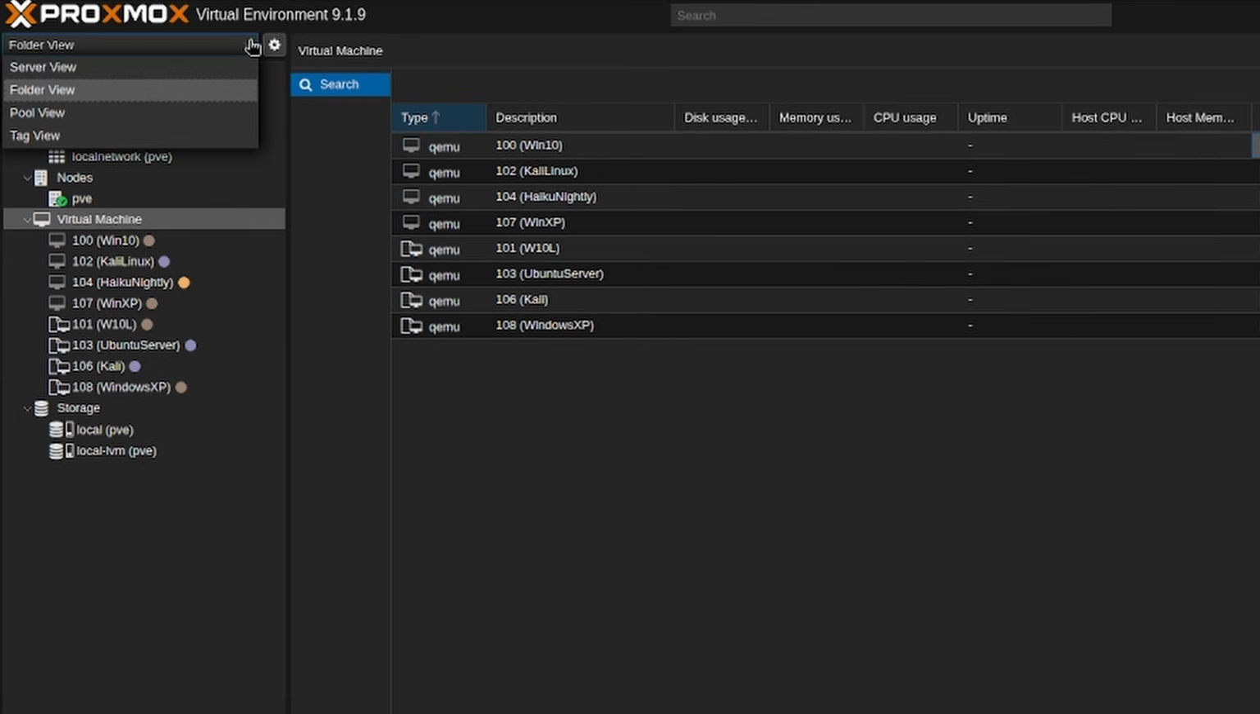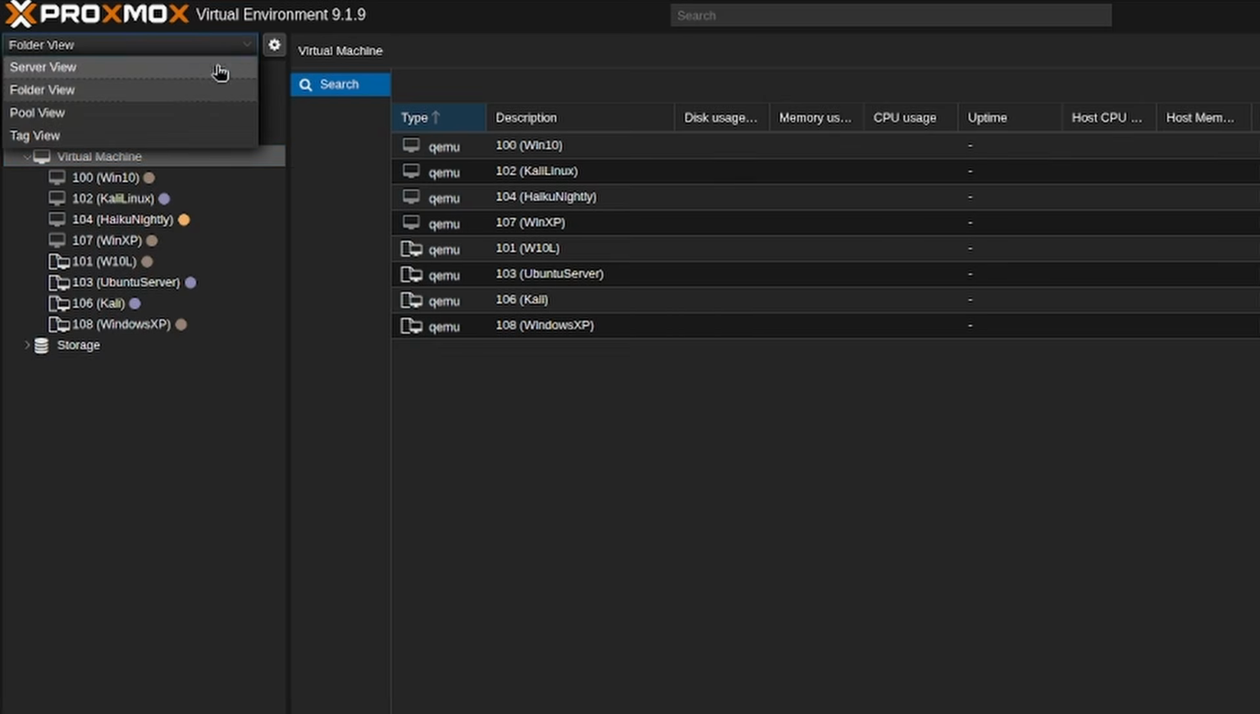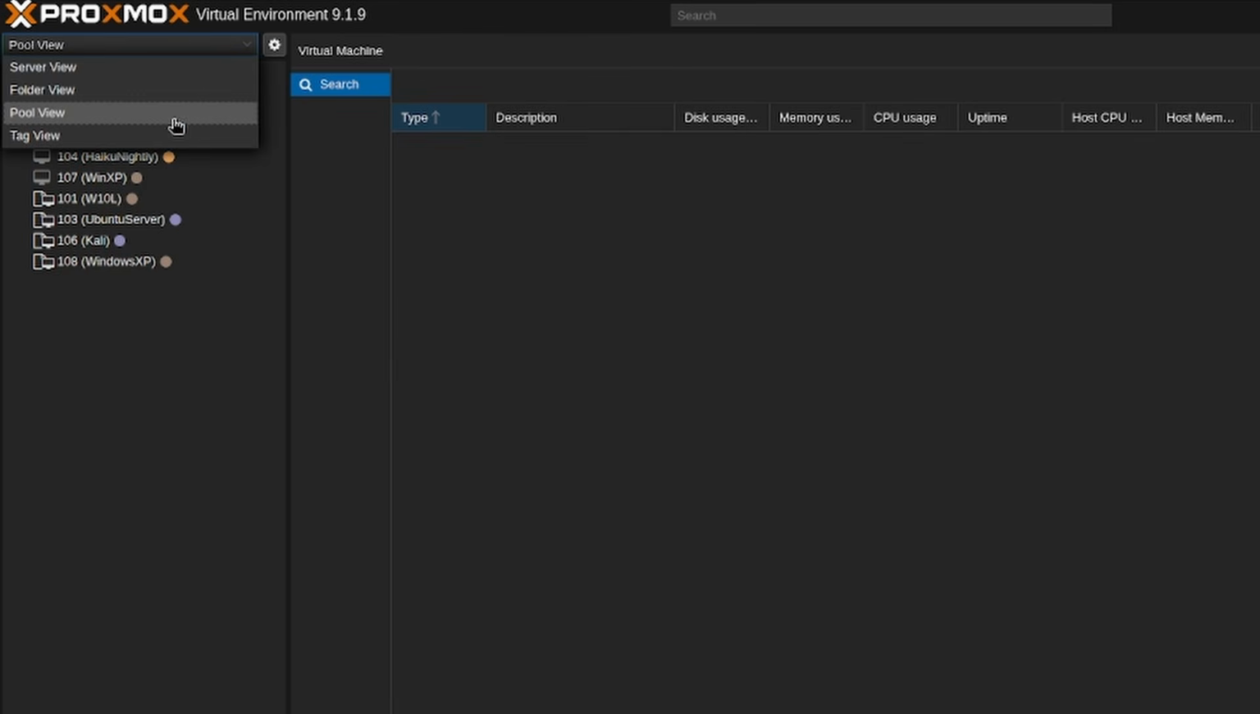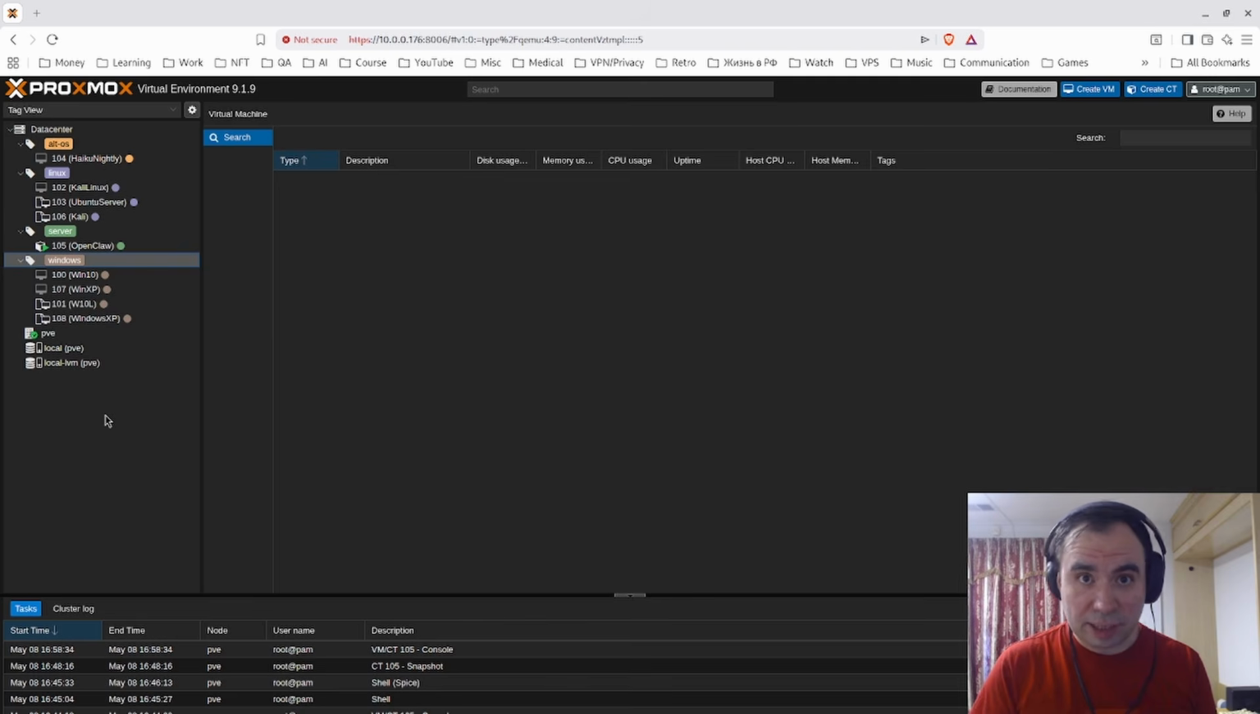You can pick the proper view, for example, server view. You can pick folder view, then pool view, and then tag view. Tags are great because I can attach those tags to specific virtual machines. For example, in this case, Linux. I have 3 Linux machines here. The OpenClaw, specifically for running OpenClaw. Then we have Haiku. Well, I like Haiku actually, and this is the specific dedicated virtual machine for that. And that's how it looks like, basically.